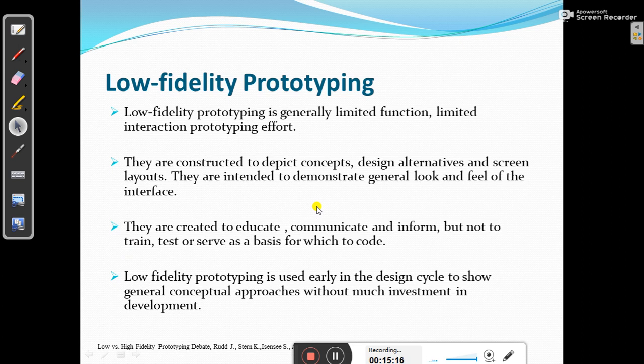There is low fidelity prototyping. Low fidelity prototyping generally involves limited function and limited interaction prototyping effort. They are constructed for concepts only: design alternatives and screen layouts. They are intended to demonstrate the general look and feel of the interface. They are created to educate, communicate, and inform, but not to train, test, or serve as a basis for which to code. So these are the main characteristics of low fidelity prototyping. Low fidelity prototyping is used early in the design cycle to show general conceptual approaches without much investment in development.